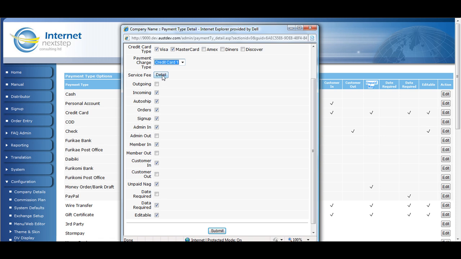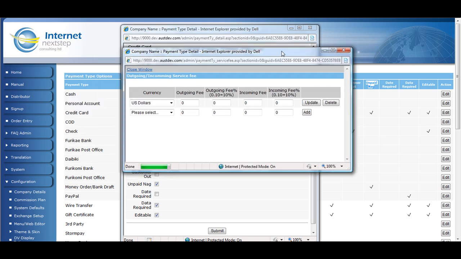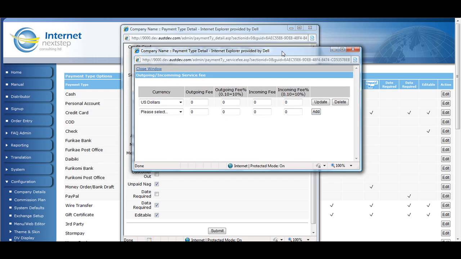From here, you can go one level deeper into the service fee detail area. This now allows you per currency to set fees for incoming or outgoing. So in the case of a credit card in North America, you're not allowed to attach a fee. In the case of a credit card in Australia, you are.